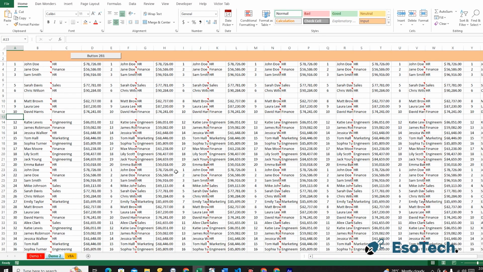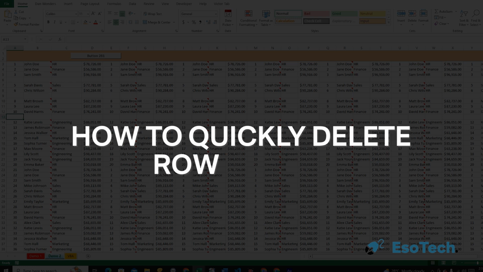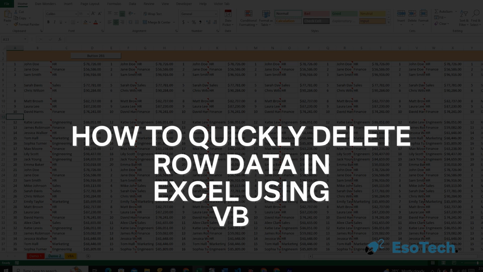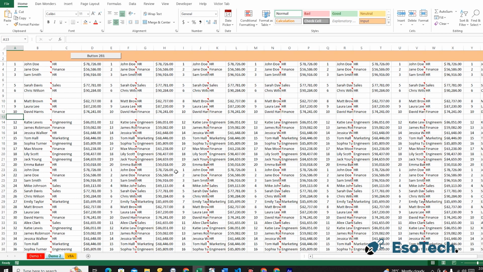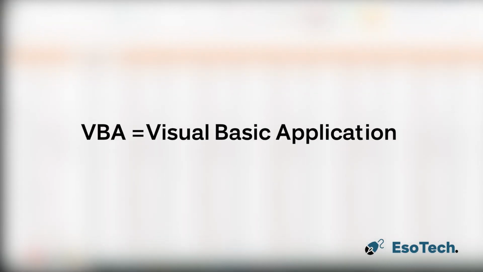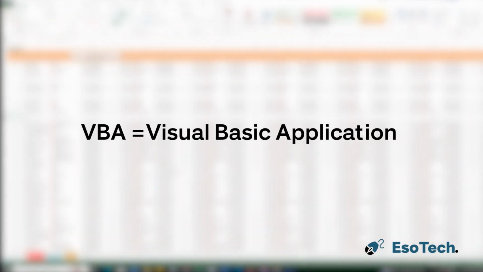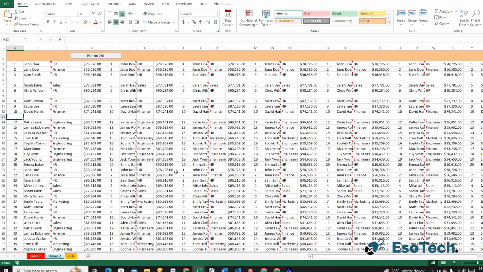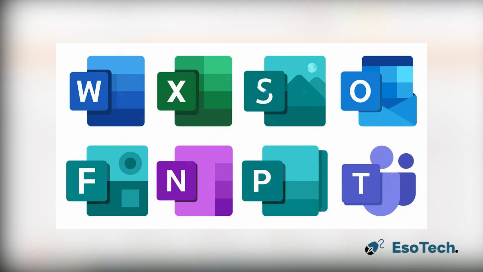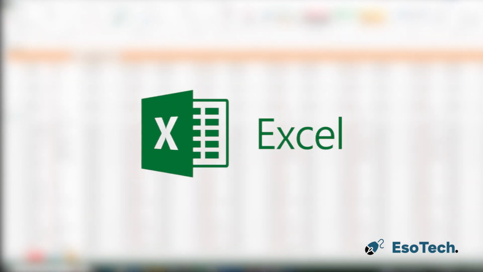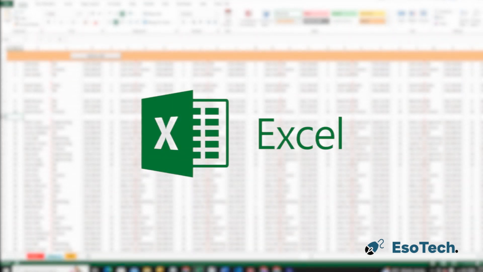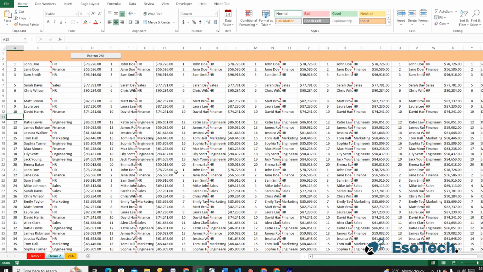Hello, today I'm going to talk to you about a very interesting topic: how to quickly delete raw data in Excel using VBA. VBA, which stands for Visual Basic for Application, is a programming language developed by Microsoft. Excel, along with other Microsoft Office applications, is one of the most important tools used in the business world today. And being proficient in Excel is a highly valued skill. So let's dive in.